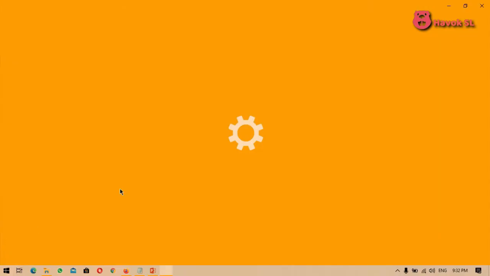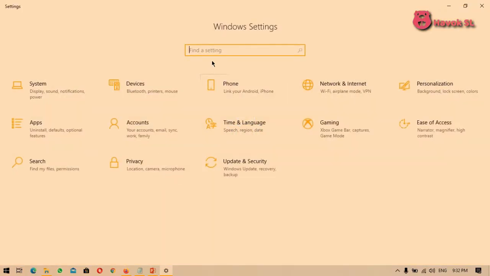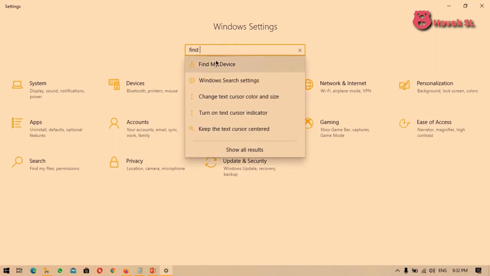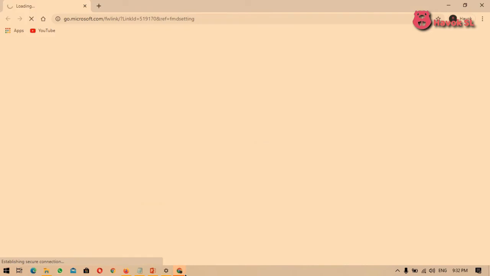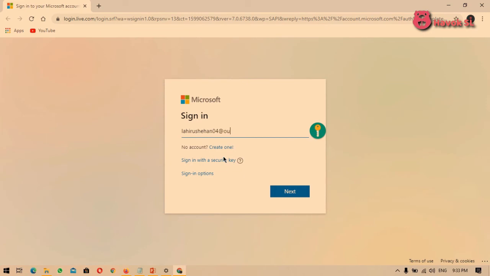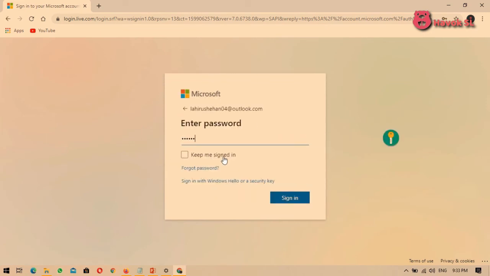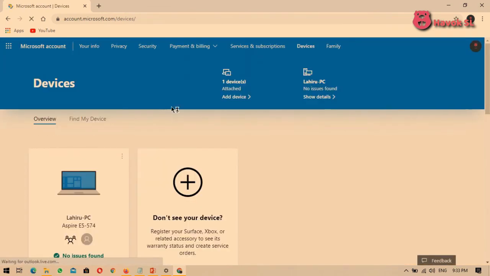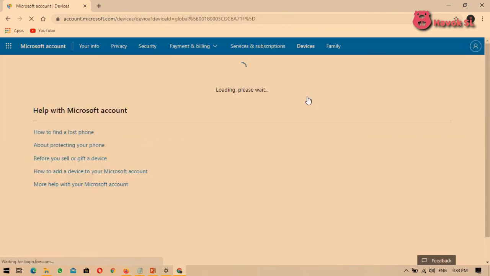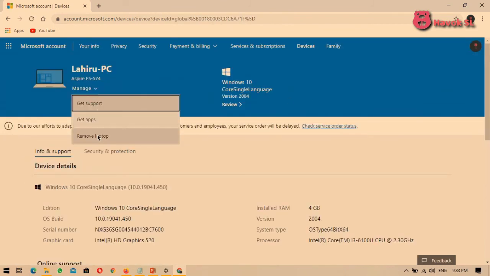However, this will only work if you have enabled Find My Device on your PC. Remember to go to your settings and check whether the Find My Device option is enabled or disabled. You also need a Microsoft account on the device with admin privileges, and the device must be connected to the internet. To use the remote lock feature, sign in to your Microsoft account and then click Show Details under the device you want to lock. Next, click the Find My Device tab and then click Lock. Confirm all the messages that appear to finish locking your PC.